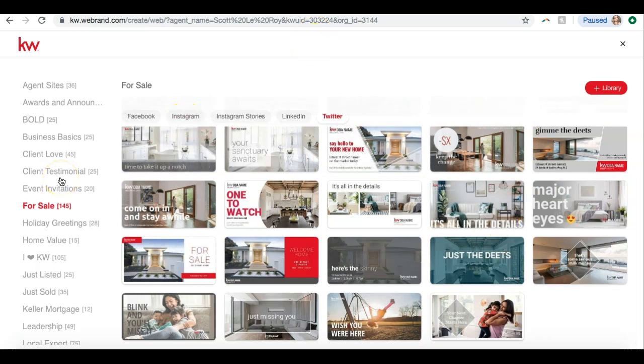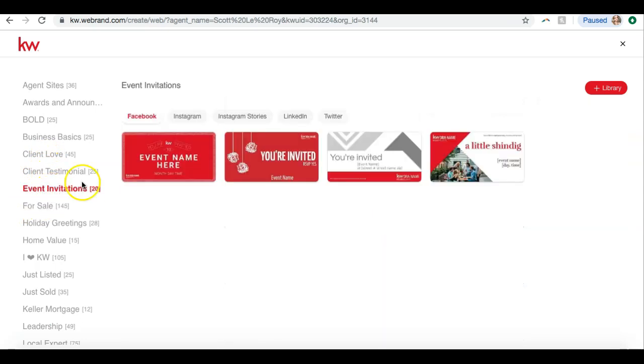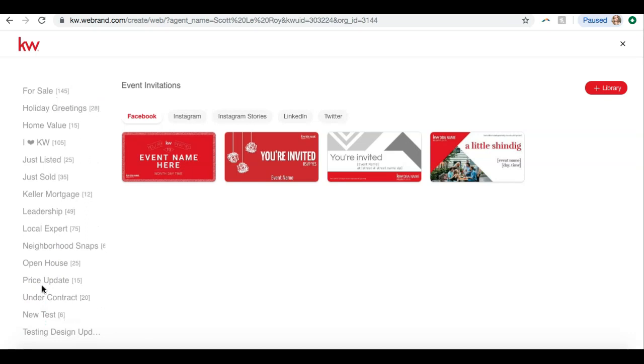But you can see there's tons of stuff over here. Stuff about your agent sites, bold, business basics, client love, testimonials. There's some event invitations here. They're kind of general, but you can spruce these up and add in the information about your event. For sale, just listed, just sold. There's a ton of stuff in here.